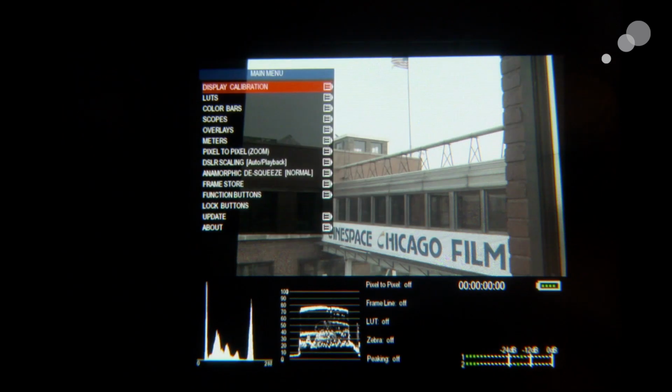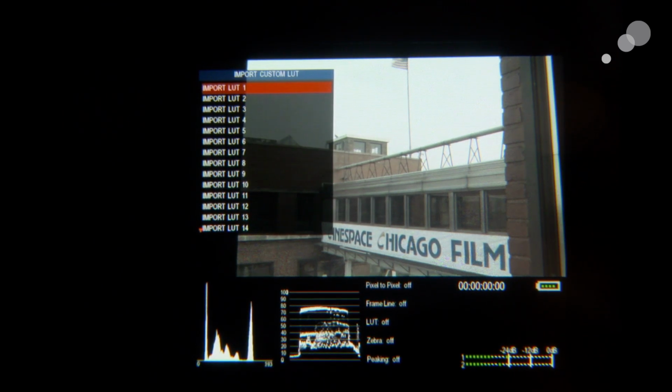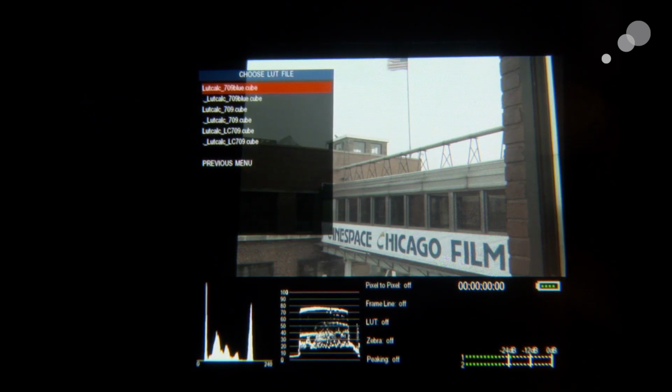So if you go into menu, the second option is LUTs. And the first one you see here is Import Custom LUT. So this is the one I've created. And you have multiple different positions, so you can save multiple different custom LUTs. I'm gonna go ahead and import the first one that I made, which was the log to 709 with a blue tint. I'll go ahead and import another one. Let's do the one that I chose with low contrast.